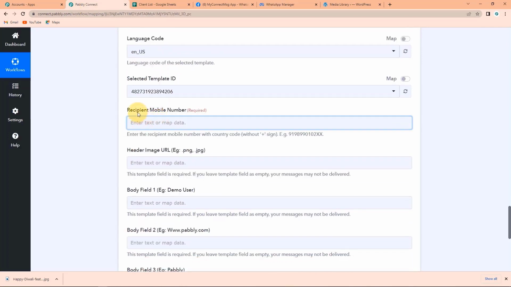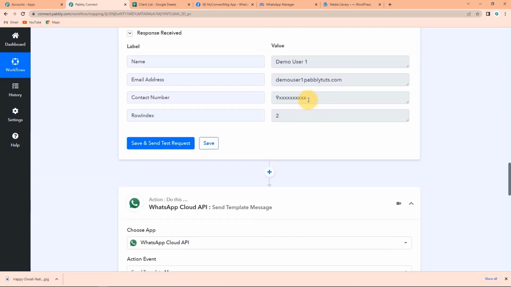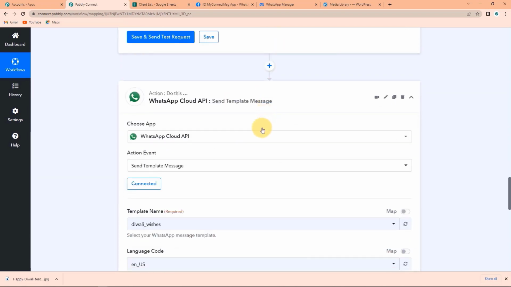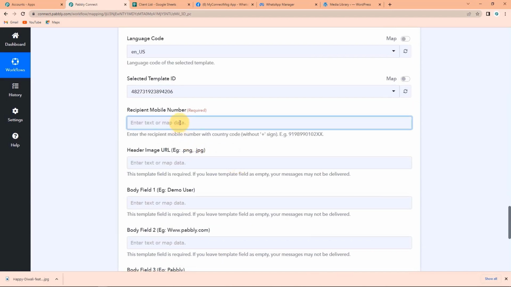Now here you can see that we have to enter the recipient's mobile number. So for this, we will have to map the data. Mapping basically means that I already have received this information in the previous step. So here you can see that I have the mobile number. Now I have to retrieve it over here. Why do we map? So that every time this workflow runs and there will be new information, it will be able to gather it and send the message to that particular number.